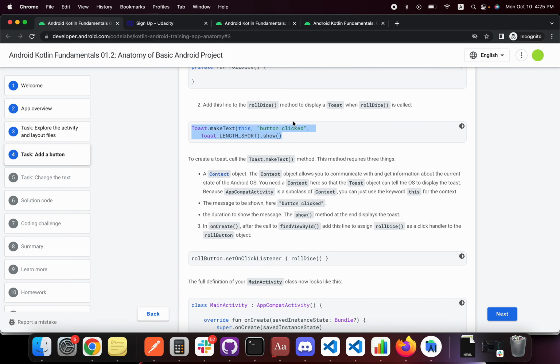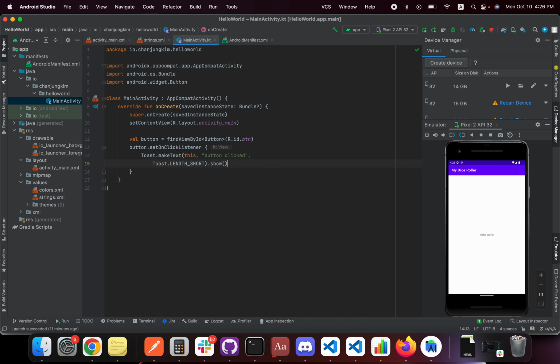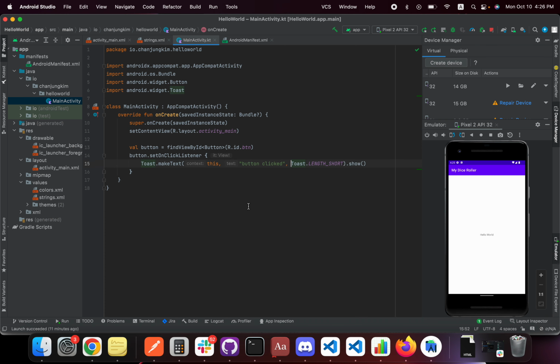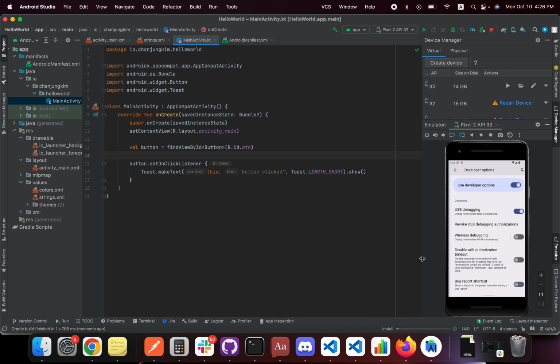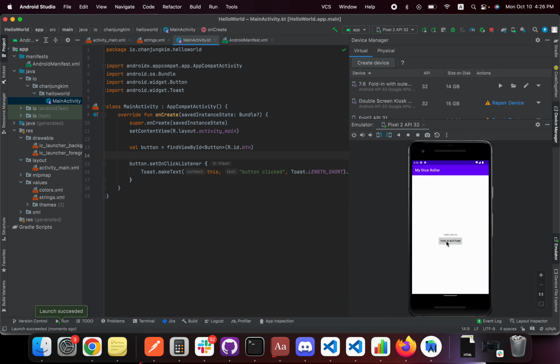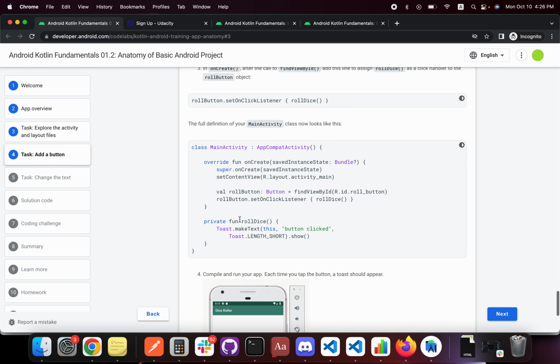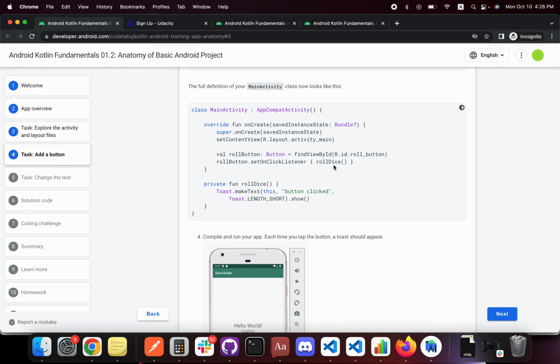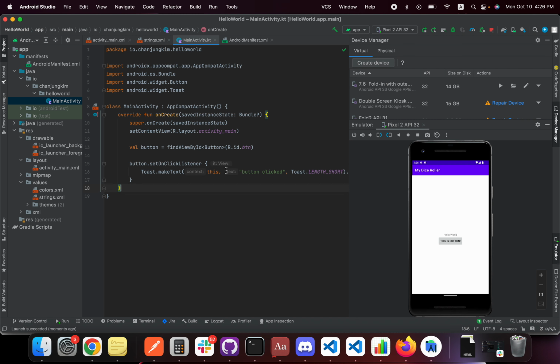And have you heard of toast message? A toast message is a message that displays on the phone and it disappears within 2 seconds or something like that. So let's run and see how it is. So click, and there's the button clicked toast message. Yeah, that's it.